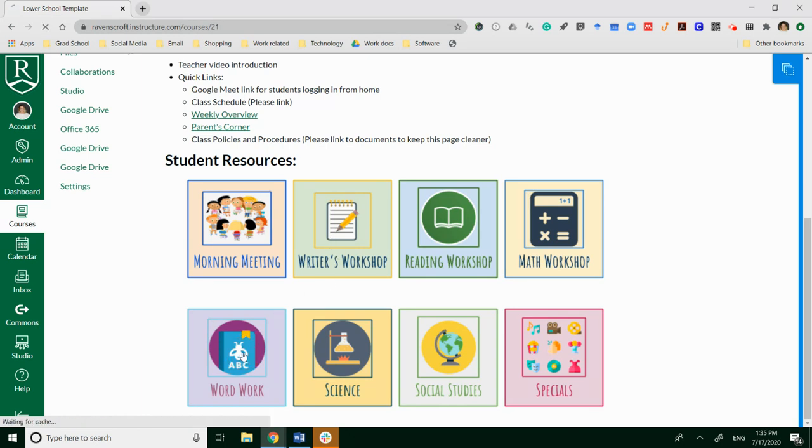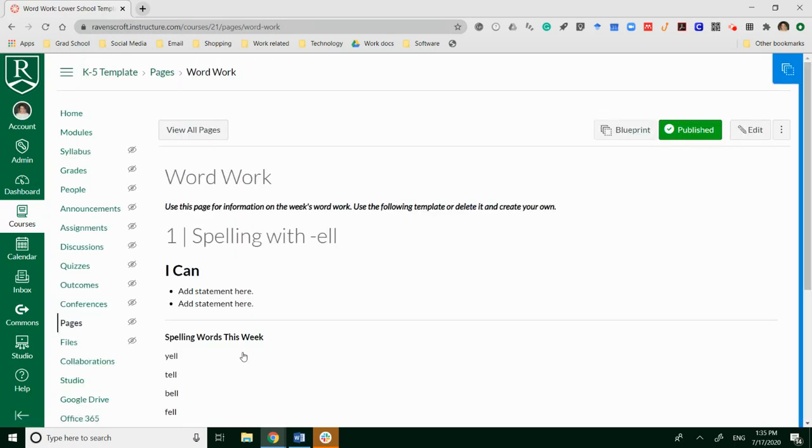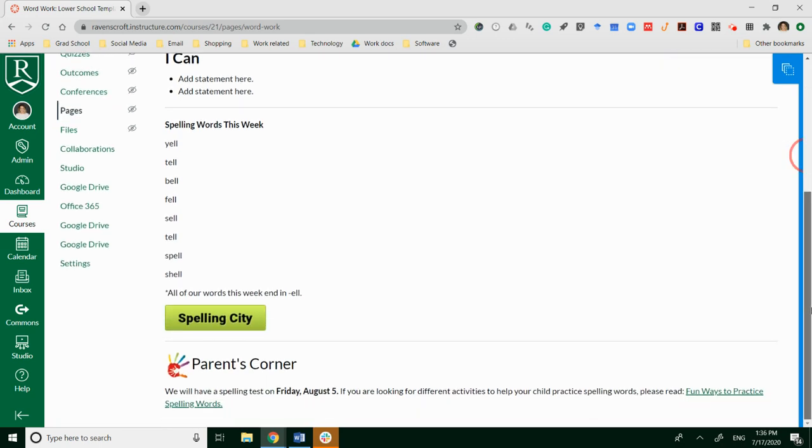Now here in WordWork, I've just done an example because I feel like this is likely where most of you will keep your spelling words. You can have your I can statements. You can have your spelling words. You can have a link. I know some of you use Spelling City, so you could just make this button a link, and then students can go to their Spelling City from here.